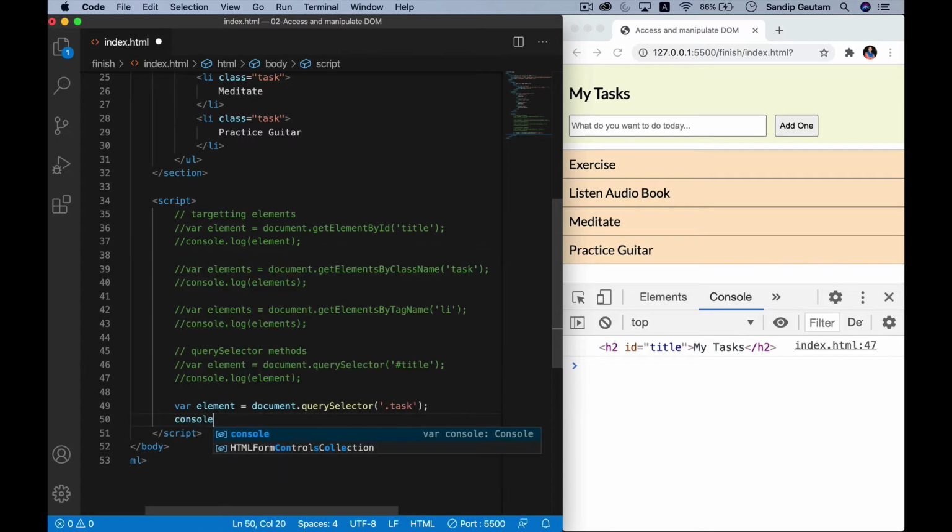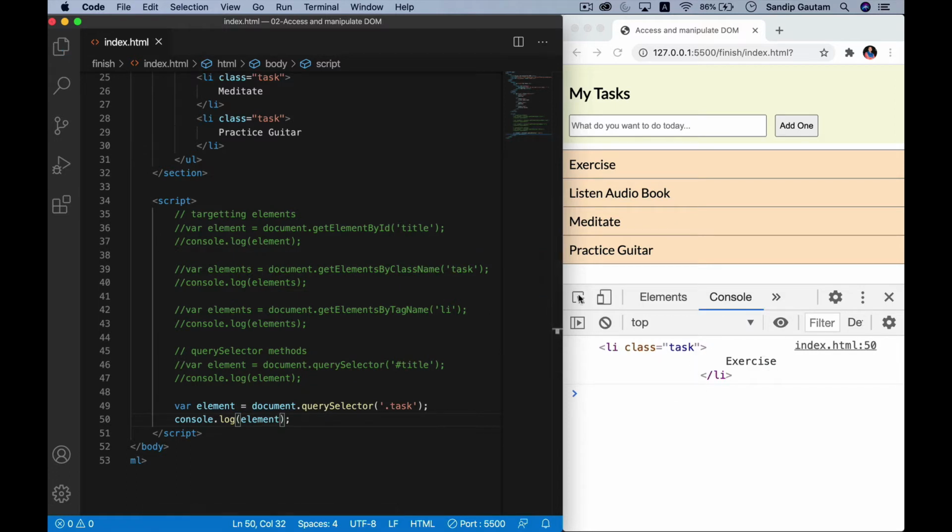I'm going to console.log element, save. See that?